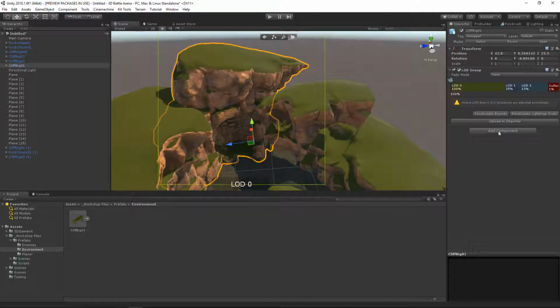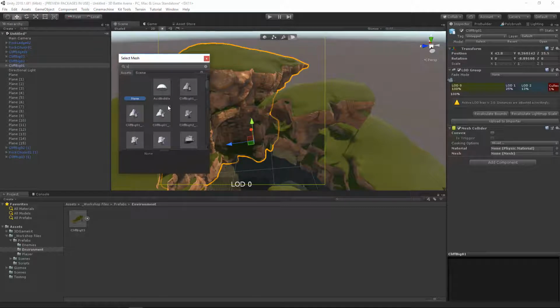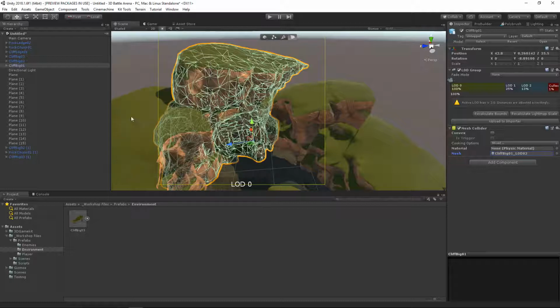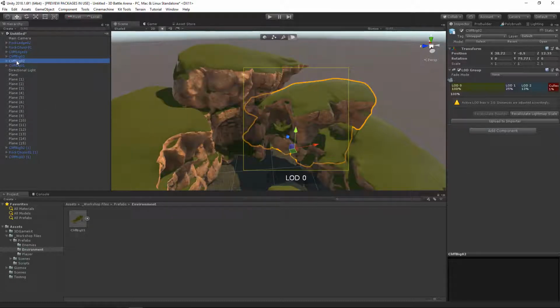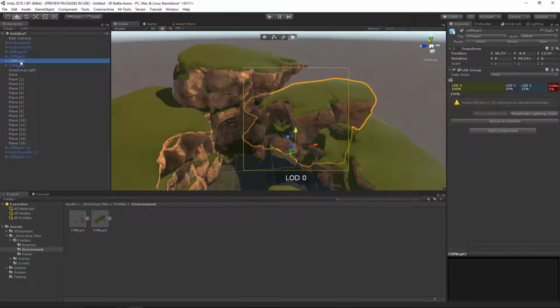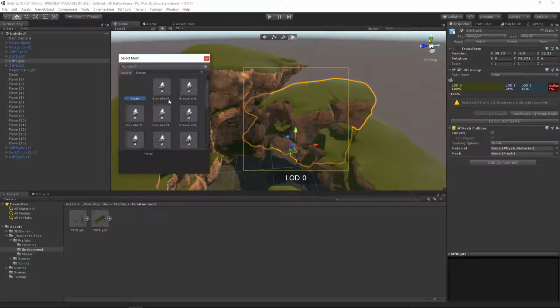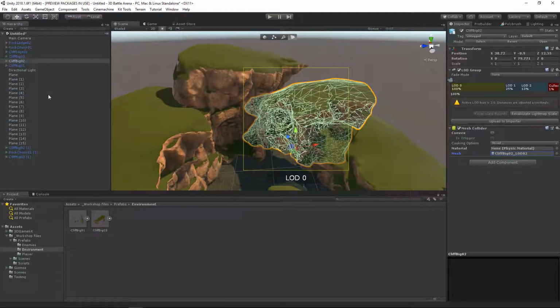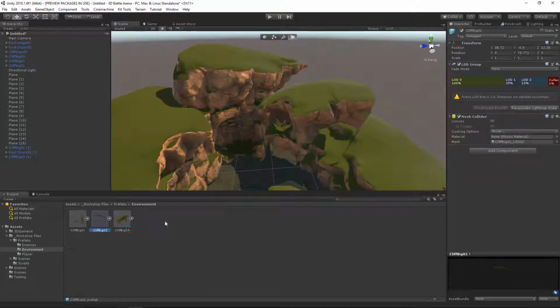We want to make sure that the mesh collider component is there. And we're using the lowest LOD for that mesh collider. And let's take Cliff Big 01, drop that in here. And Cliff Big 02, again, same thing. And this is an opportunity to allow your participants to get the hang of doing this. So allow them to create their prefabs and updating these.